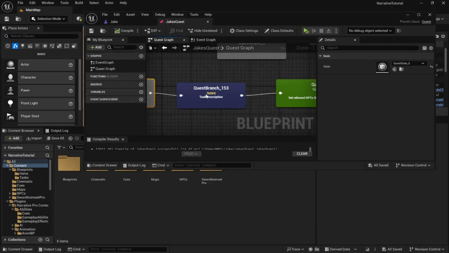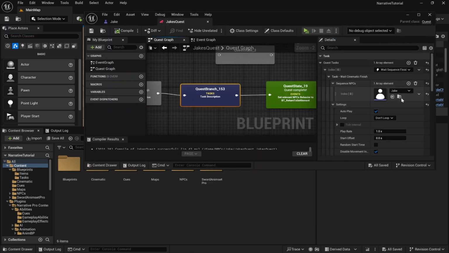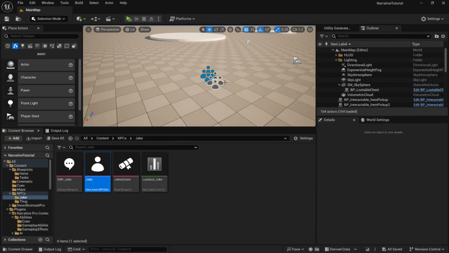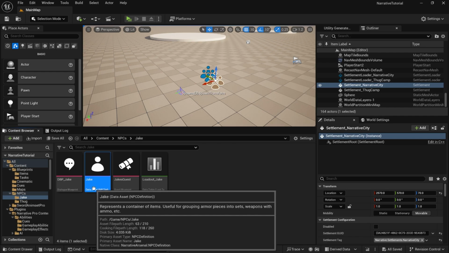And just as an example, I'm just going to add one more NPC to the project here. So we've got our Jake NPC. We're going to add one more NPC.